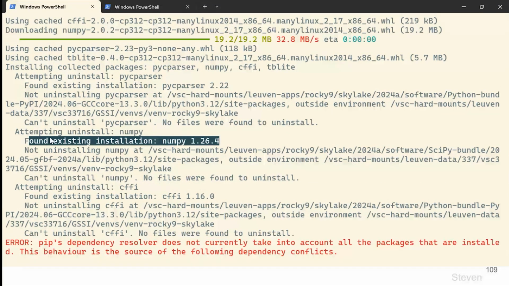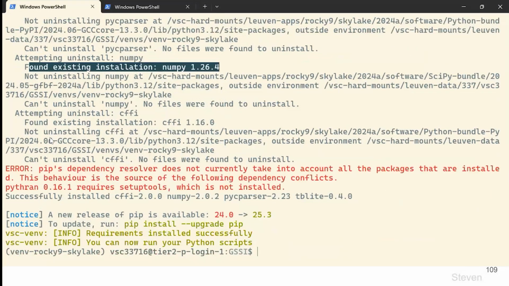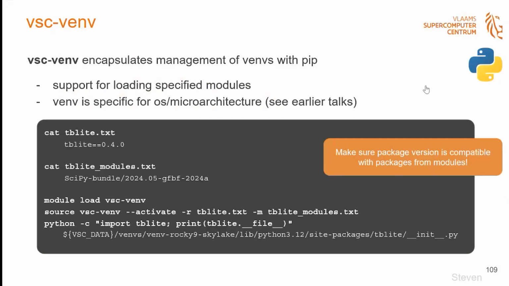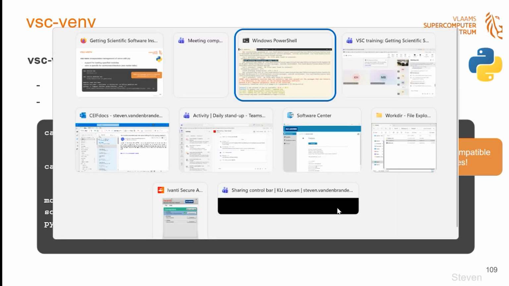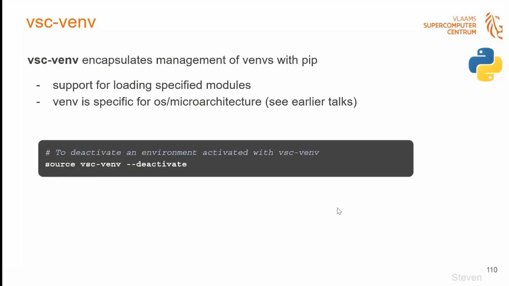Did I do everything correctly? Yeah, I think something's not entirely correct. I think it's pulled in a newer NumPy version anyway. I have to look at that. Well, the warning is there: you need to make sure that the packages from the modules are compatible with the ones that you actually need. But I tried this earlier and I thought it worked correctly. I'll have a look after the presentation.